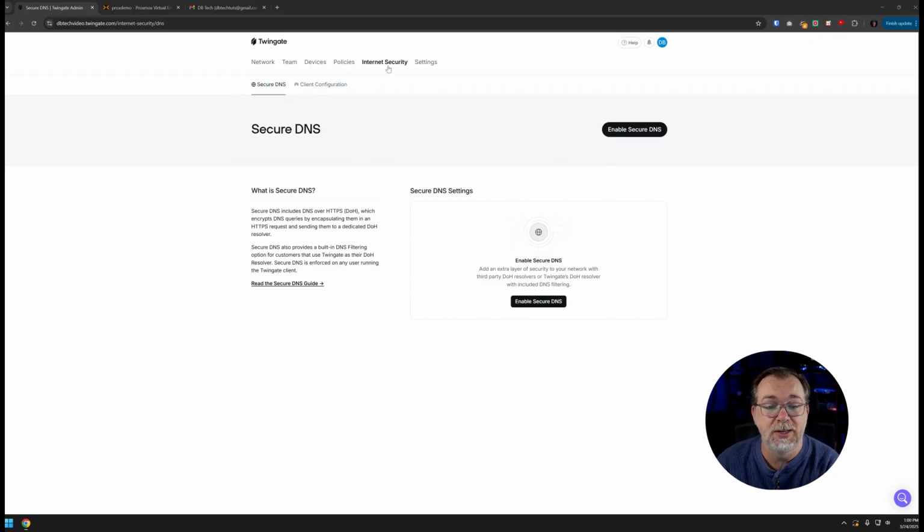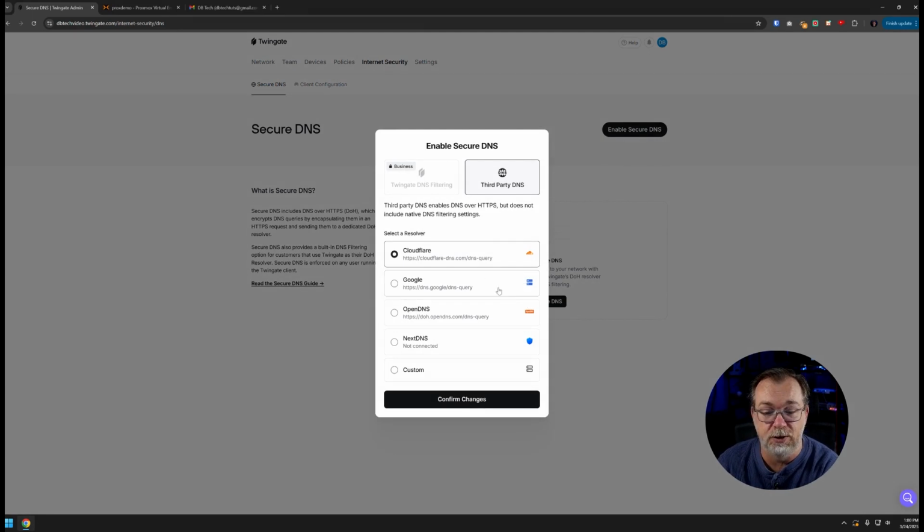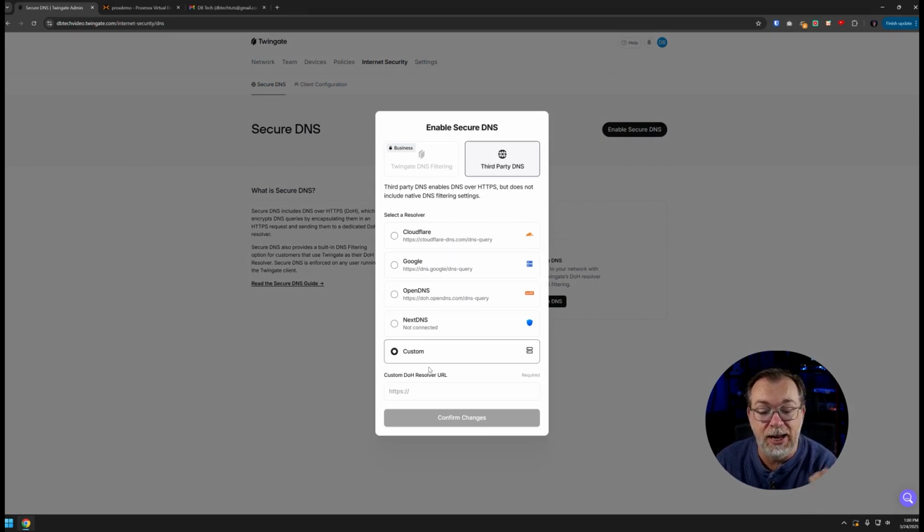So jumping over to the Internet Security tab here, the first thing we're going to see is Secure DNS, which is DNS over HTTPS. There's more information here, and of course you can read the Secure DNS guide by clicking there. If you want to enable this, you can click Enable Secure DNS, and you can select from Cloudflare, Google, OpenDNS, NextDNS, or even a custom server if you have one of those available, and that's all available on the free tier. However, if you want to use Twingate DNS filtering, you will need to upgrade your account. But with just a couple of clicks, you can have DNS over HTTPS for an extra layer of security.